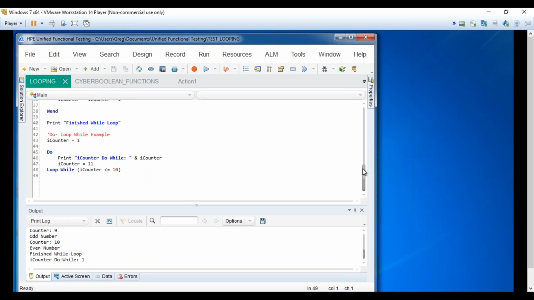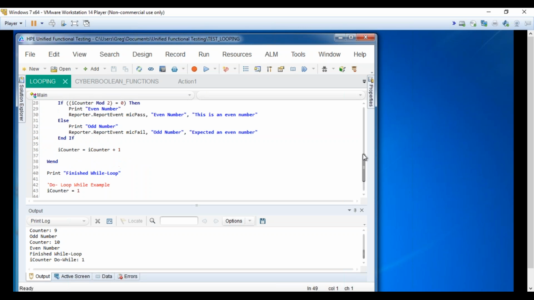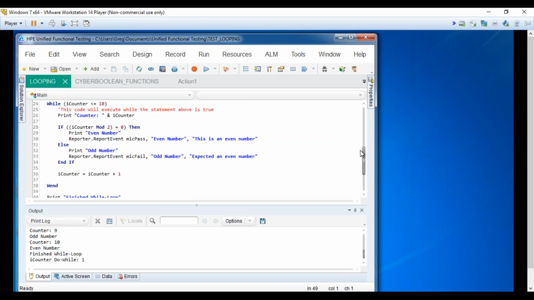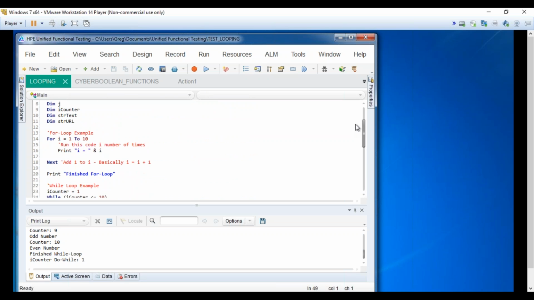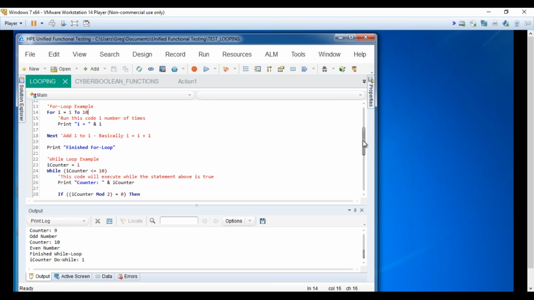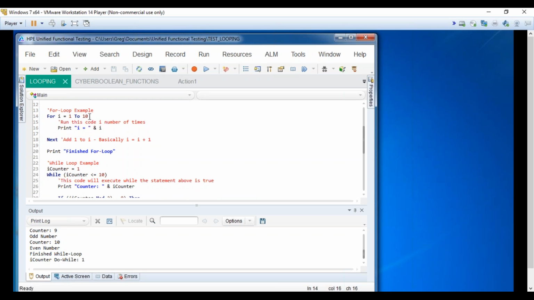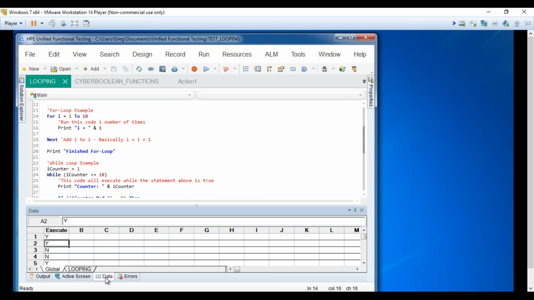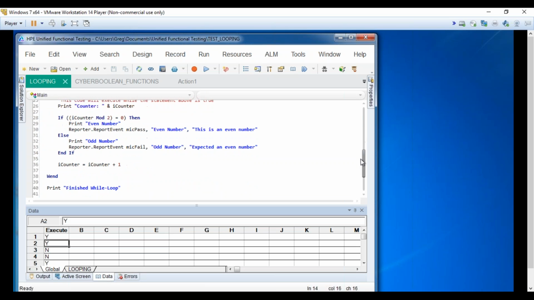Now, let's go back to our data table, and we'll go back up to our for loop. Here's our data table, and this is something that we use all the time.